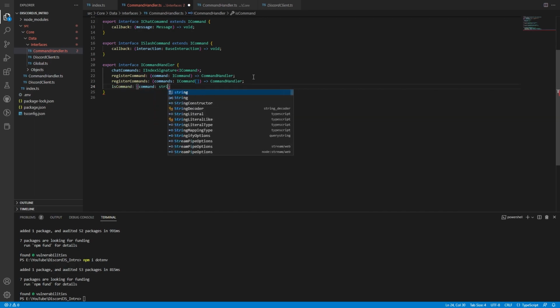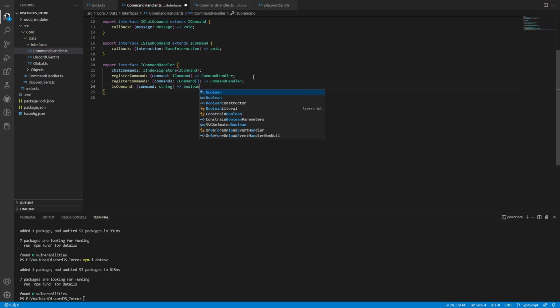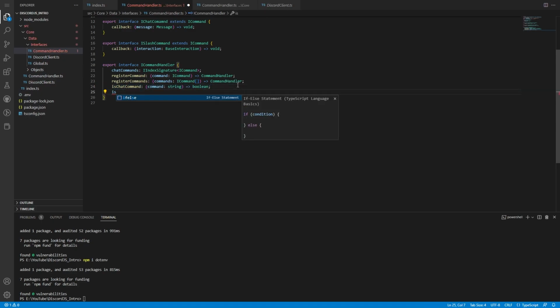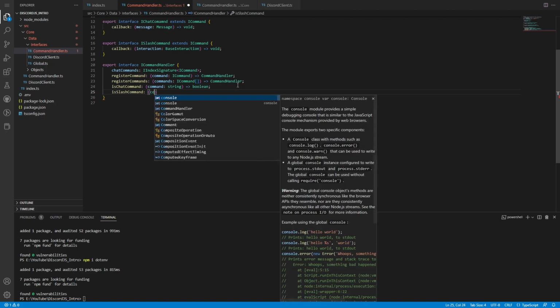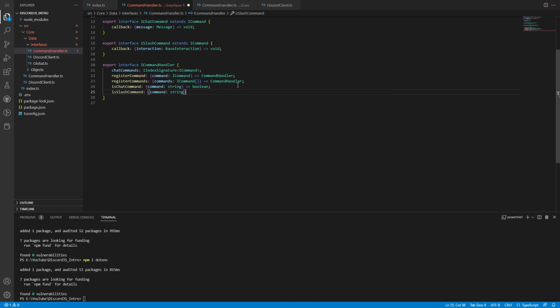Let's say is command. We'll just take a string, and this will return a Boolean. Or let's say is chat command here, because I want to essentially have two of these. So I want to be able to determine if one's a chat command or if one is a slash command. All right, so that'll let us know if this command being passed is a chat command or slash command or not.